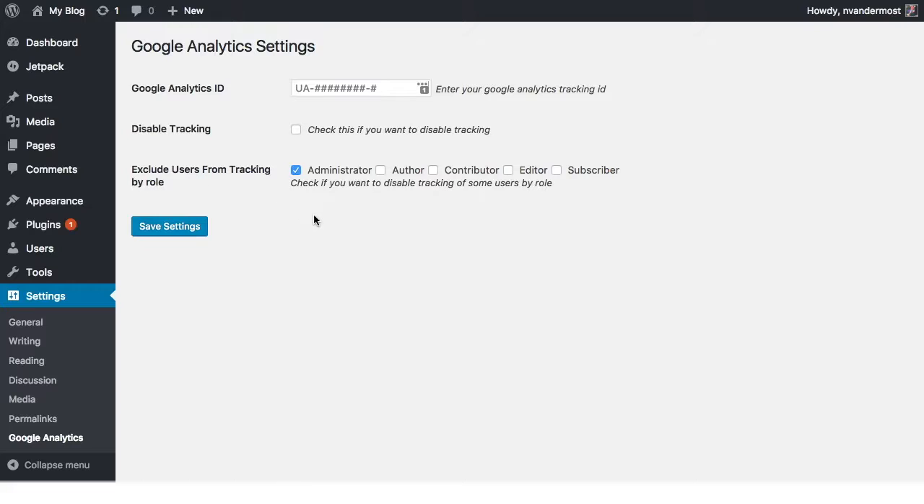So what this means is that we have administrator, author, contributor, editor, and subscriber. And so depending on your website, you're going to have different users that can log in to your website. And so basically by clicking on these, you enable Google Analytics to not track them in your Google Analytics account. And so that can be helpful because it doesn't skew your data when you're trying to figure out which pages are viewed the most, and many other different metrics.